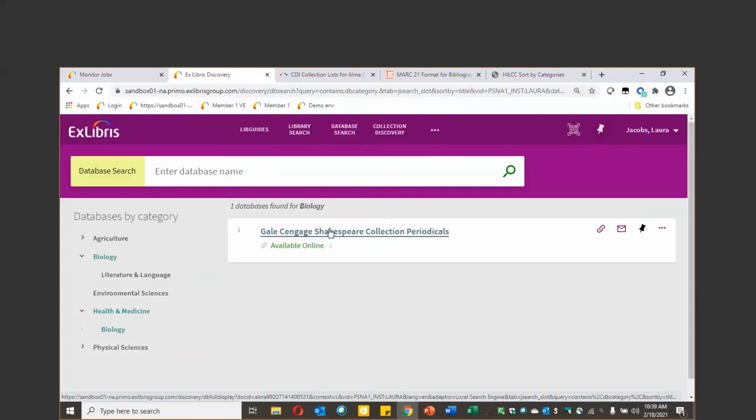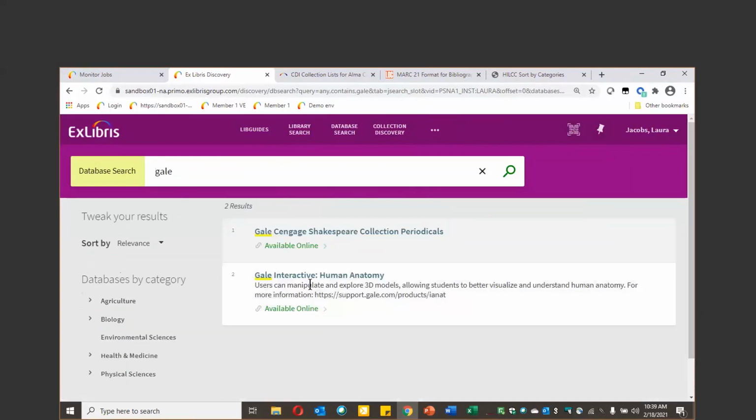And when you click into it, then you can see this is the top level. So this is the Gale Cengage Shakespeare collection periodicals. And then we can get to the actual top level collection here. And then you can also search by database name. I don't even remember the one that I just did. It was also Gale. Okay, so this one, human anatomy. So now this record has been put also into the database search.